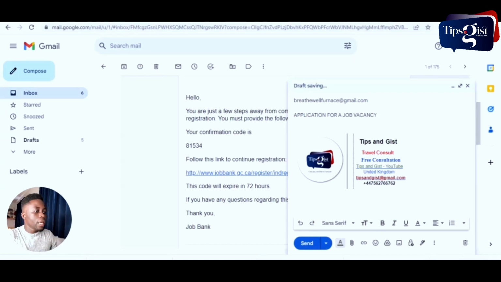All right, then right down here, you type whatever introduction that you want to type. So I am so and so from this country, I saw your job vacancy on Job Bank and I am interested. I have this number of years of work experience. Let's say I have 7 years work experience in cleaning, and I think that I am the best candidate for your cleaning company.